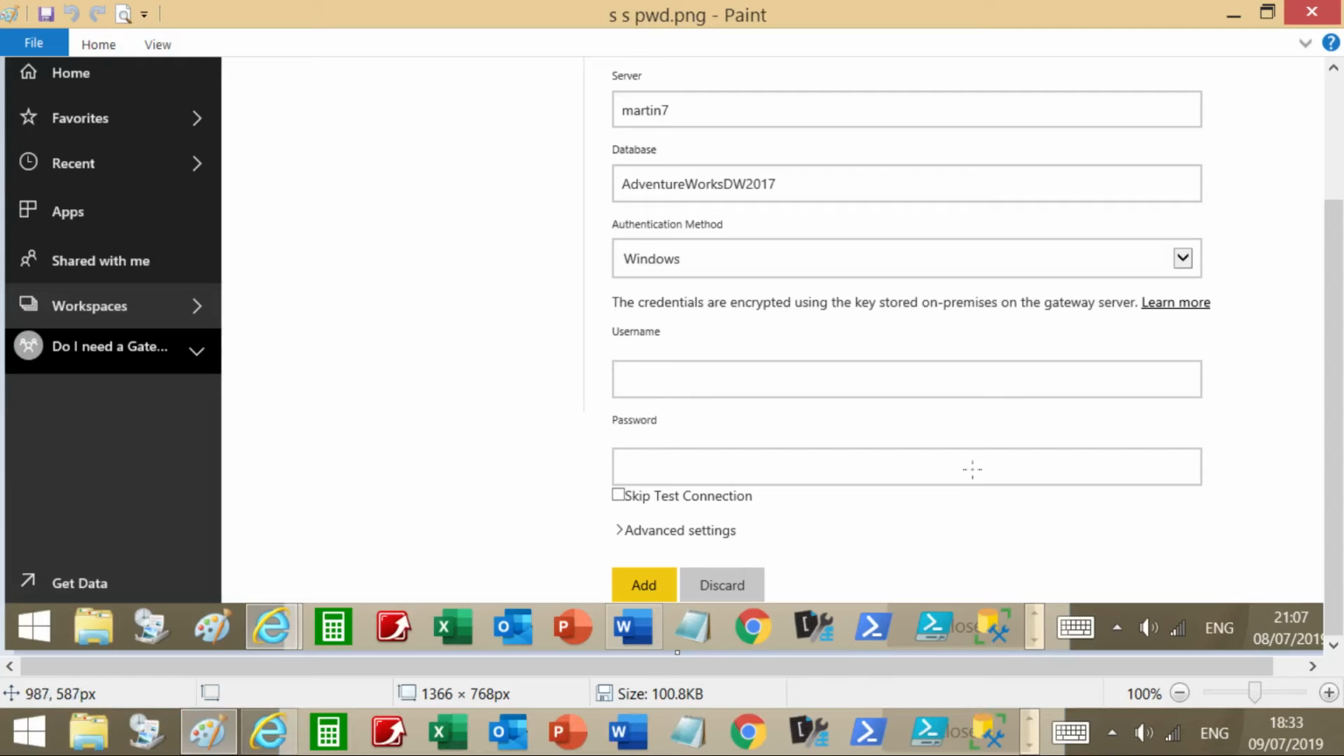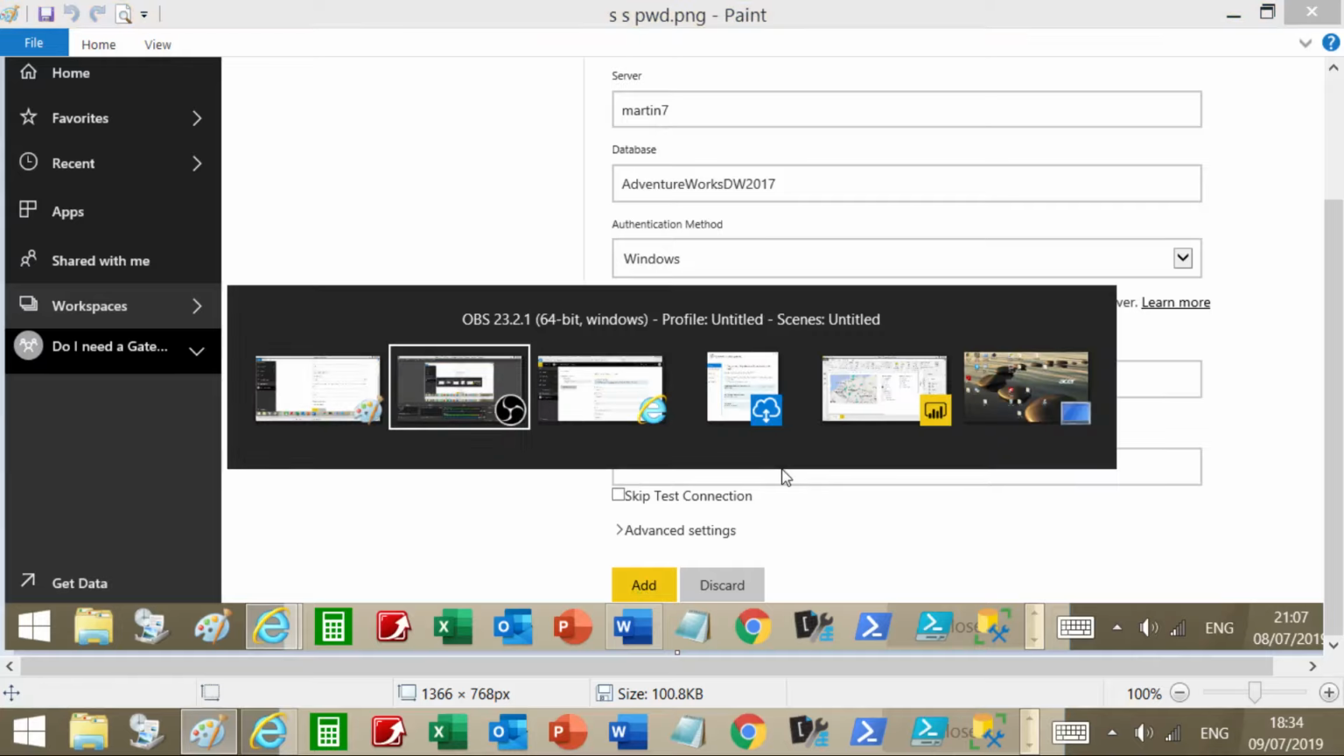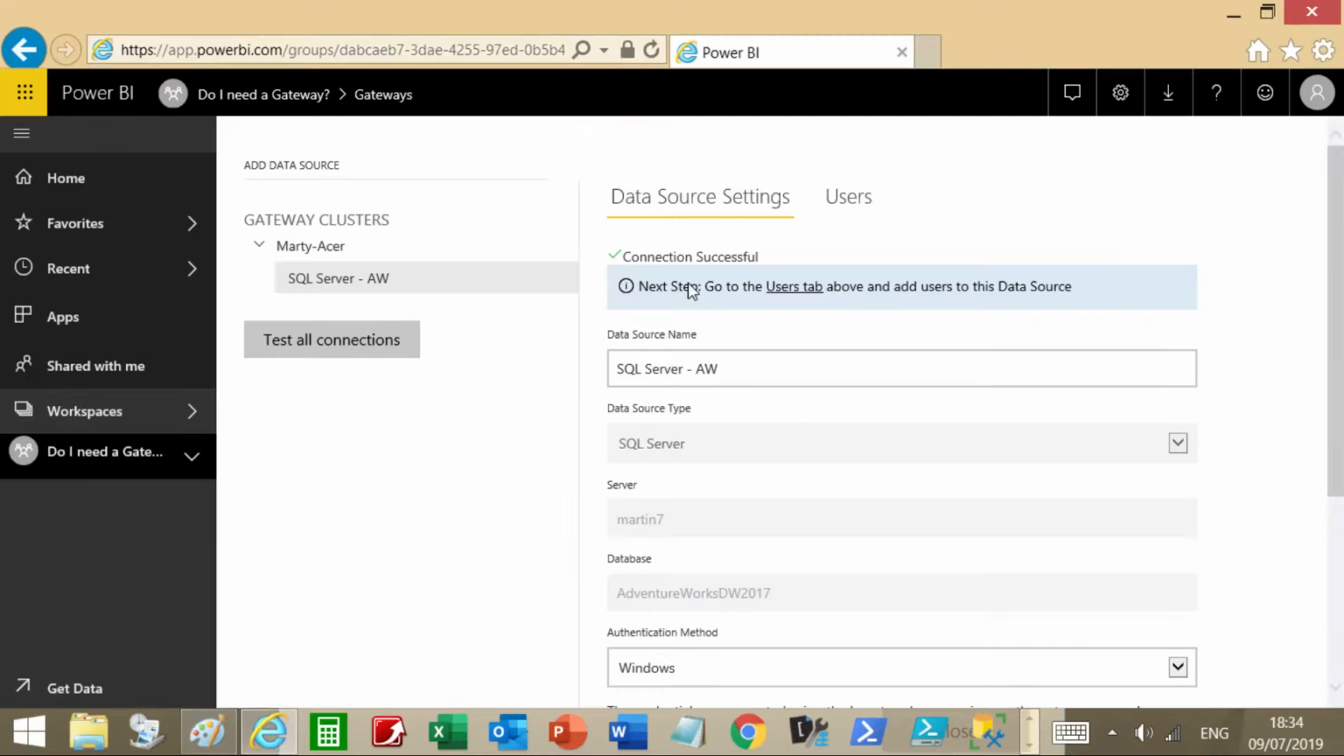So what I did then was I entered my username and password that I use every morning to open up the computer, because I specified Windows authentication methods. And then I clicked add. And what I got then from the service was connection successful.